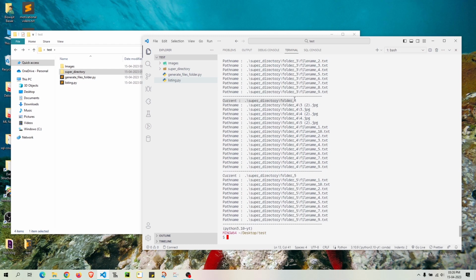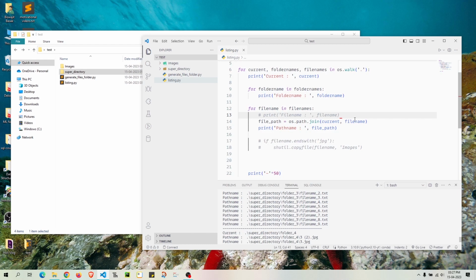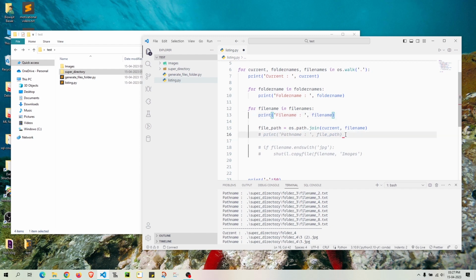This is the current file that is present, and this is the whole path that is present. By path I mean from your source directory to the image, what is the path? This is the whole path. So now we have the whole path for all of our file names. Pretty simple, right? Now I am commenting my path name. I'll uncomment this one, and I'll keep the path name for you guys to explore.